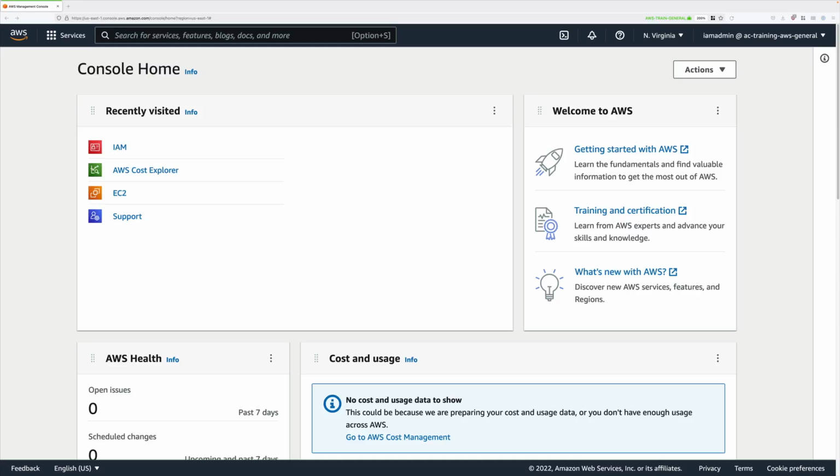Now, just to reiterate what we've done, we've created a separate identity, so IAM admin, within the general AWS account. So this is a separate identity from the account root user of the general AWS account. From this point forward, we won't be using the account root user of the general account. We'll be using the IAM admin identity of the general account.